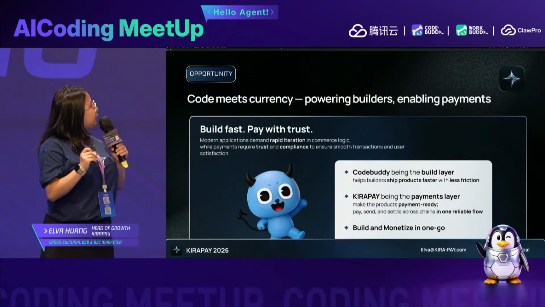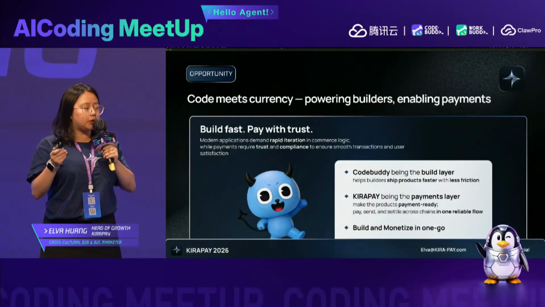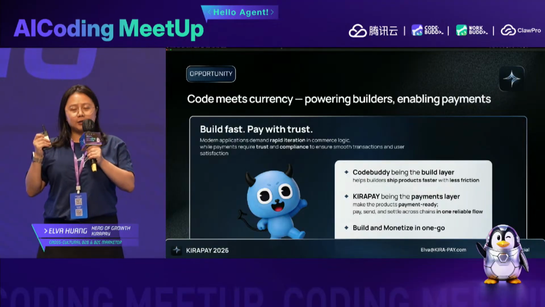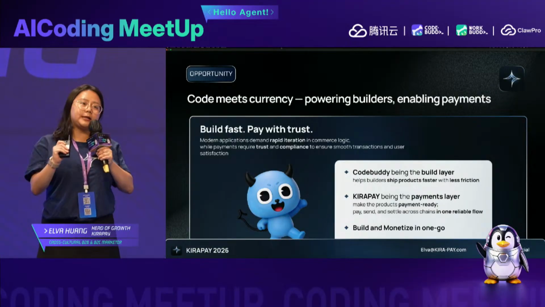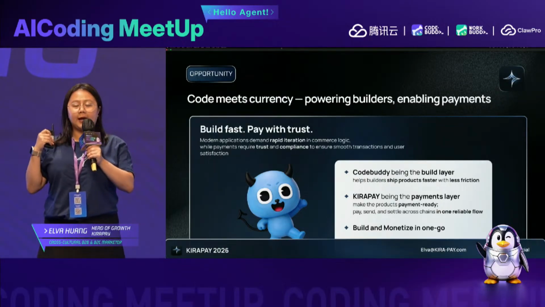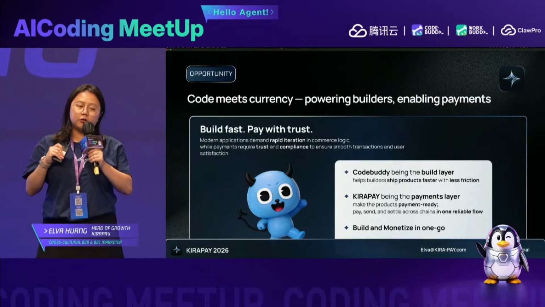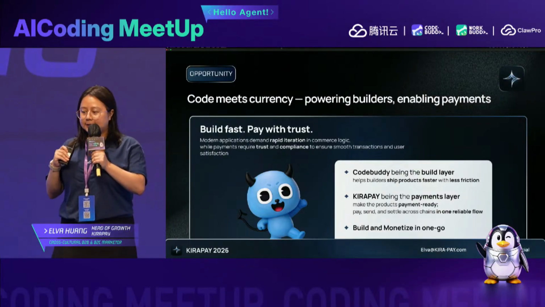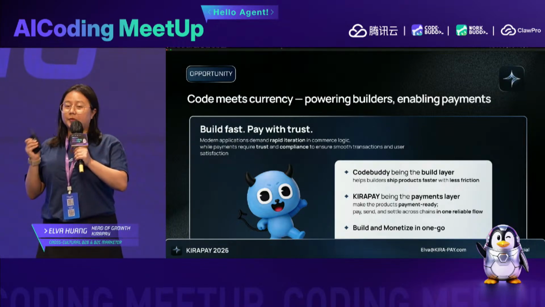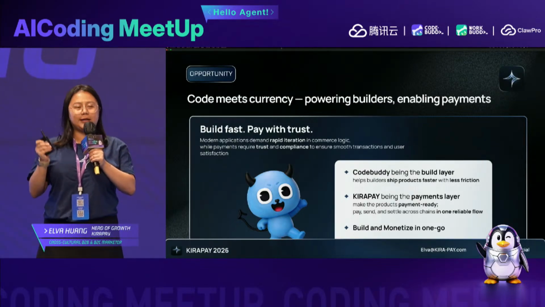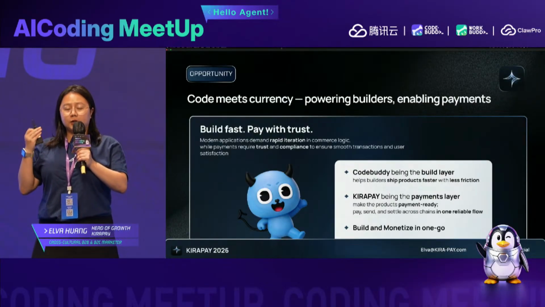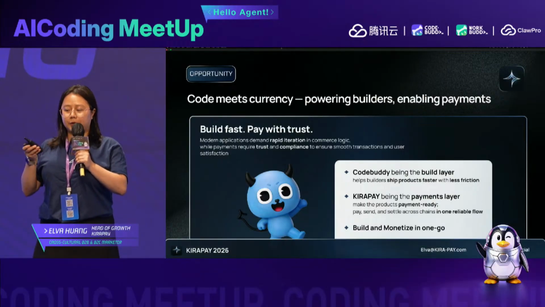With all these modern applications, when you're doing vibe coding, you just want to ship the product super fast, right? And you want to make your product live as soon as possible. So CodeBuddy could be the building layer, helping you ship your product super fast with proper architecture. And with QRP, we can be the payment behind the scenes, making sure your product is payment ready, ready to get cash from different users, with the cash going straight into your pocket. So it's all in one, helping you build and monetize in one go.